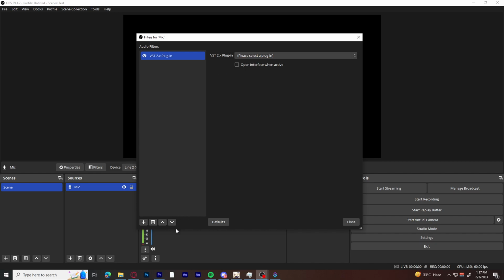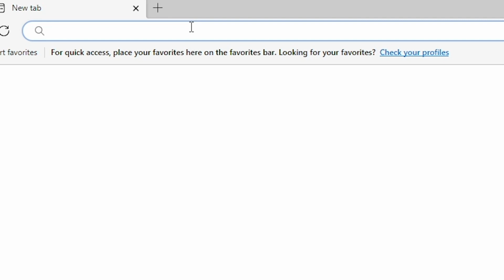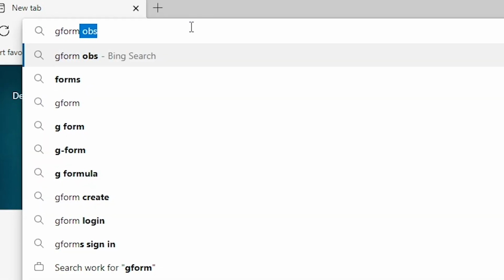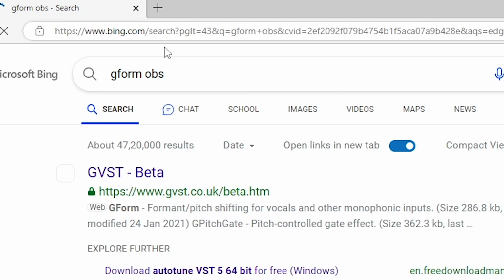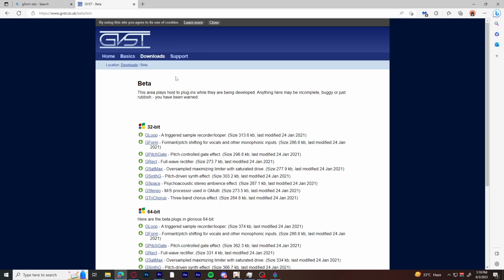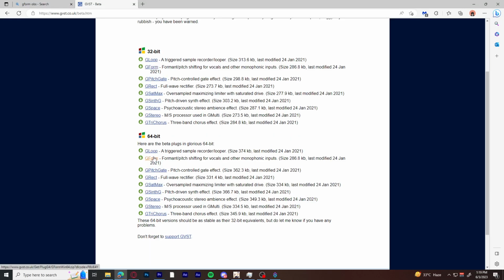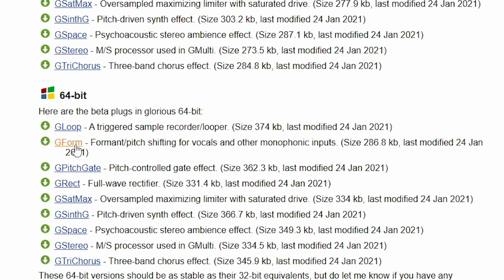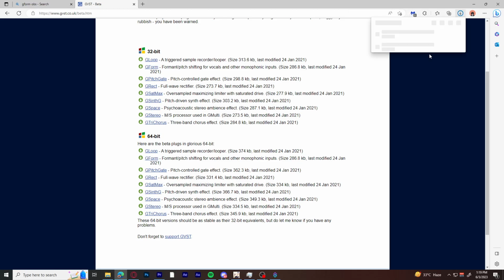So to install the VST 2x plugin, you're gonna click on the link in the description. And if that's not working for you guys, you're just gonna open any browser, search G-form OBS, and from there you're gonna head to the website gvst.co.uk/beta.html, and from there you're gonna click on the G-form plugin from either of the two. My PC supports 64 bits, so I'm gonna download the 64 bits one.